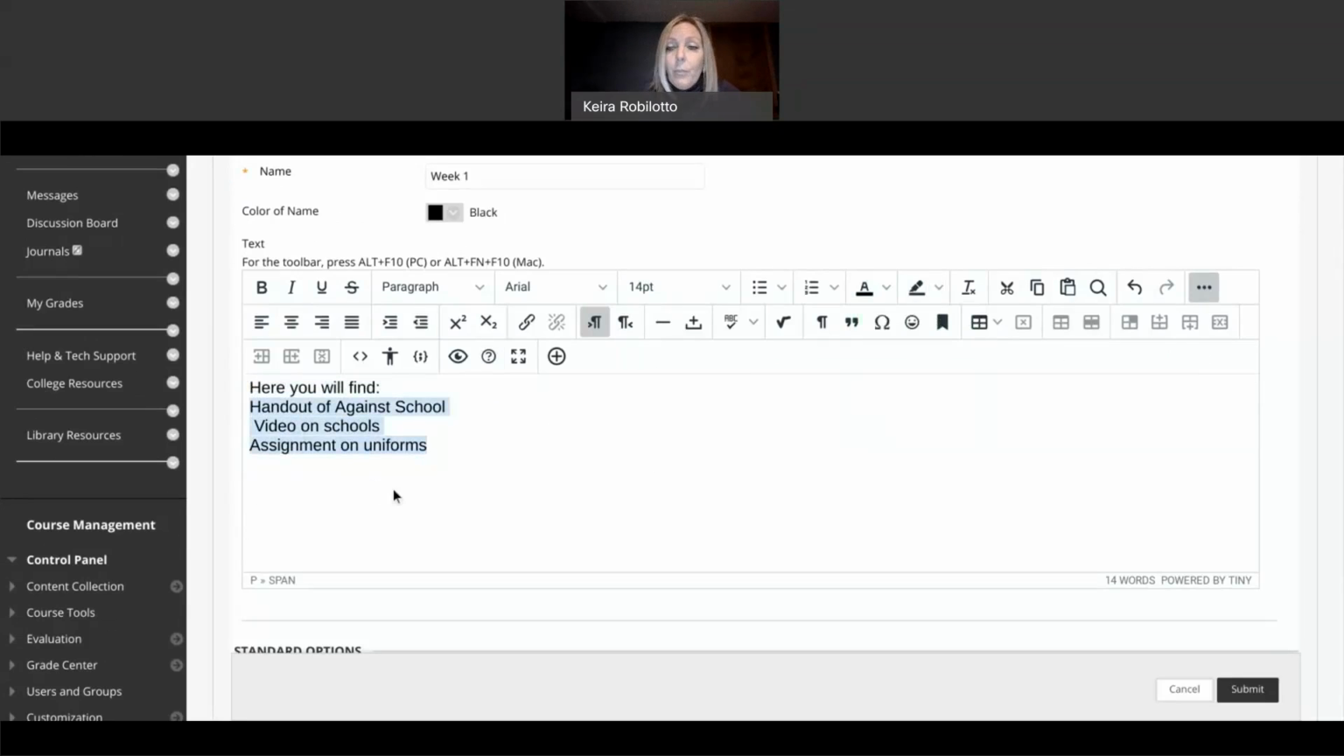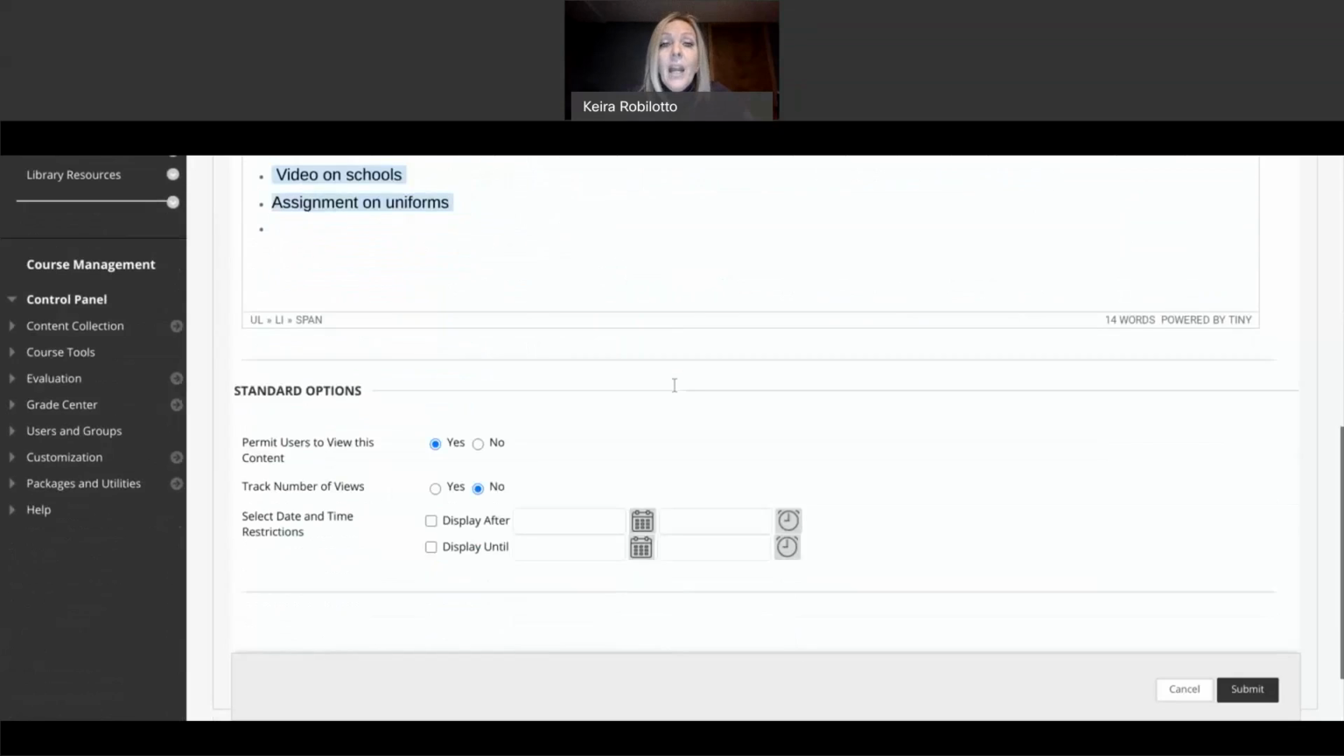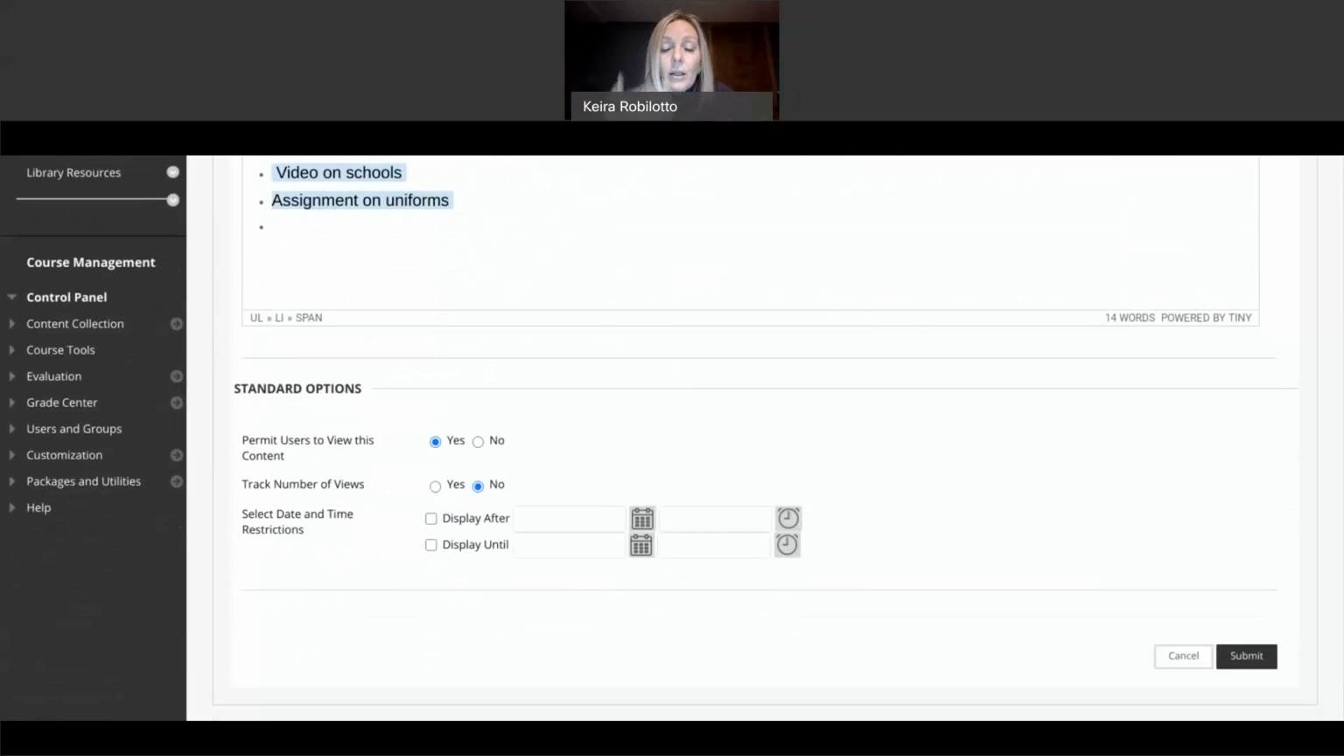I also kind of like to put bullet points for them. So you can do that. You can add the bullet points there so that they can see everything that they're expected to do. Again, this is a very similar style of creation as the announcements are.